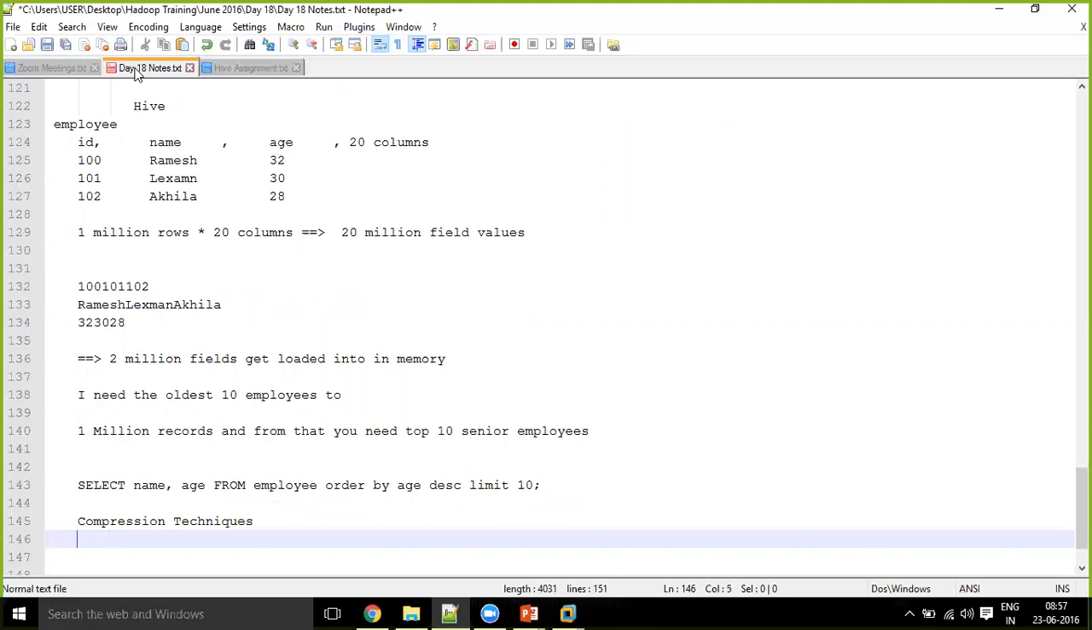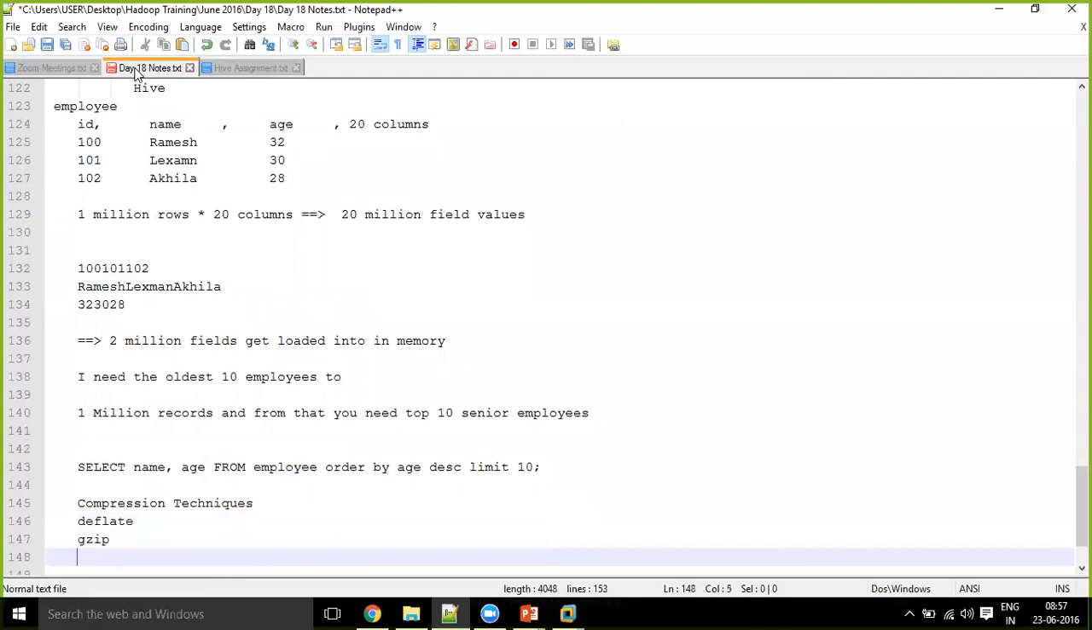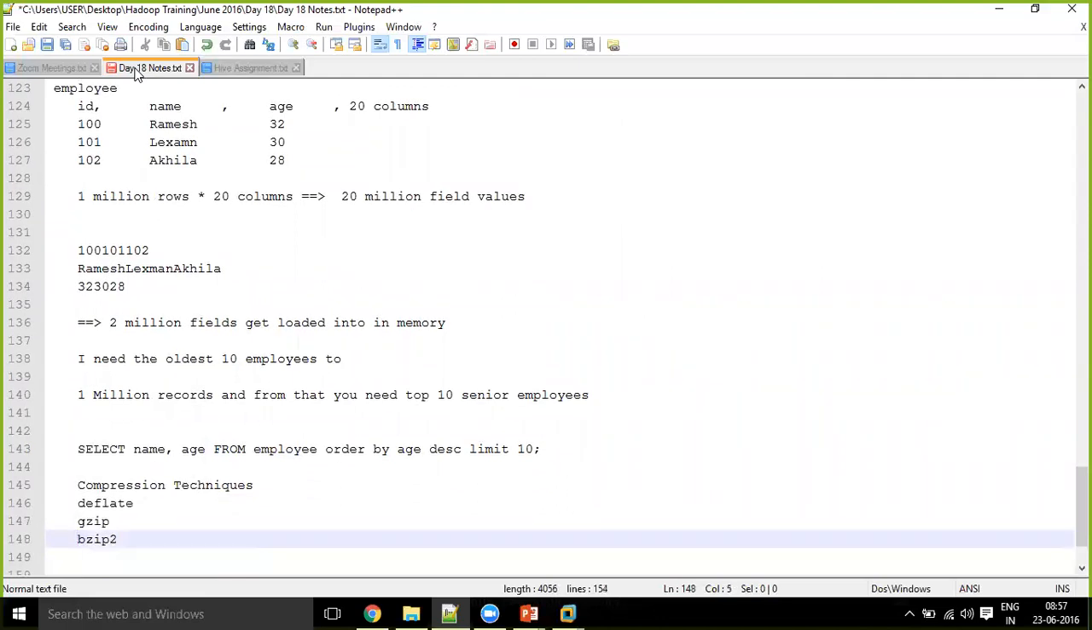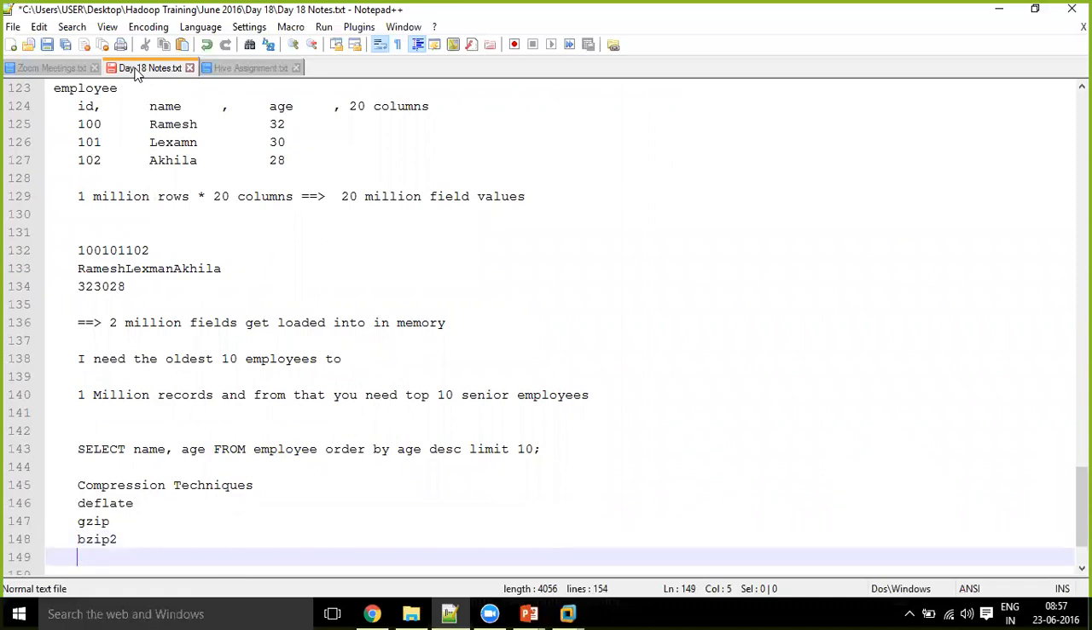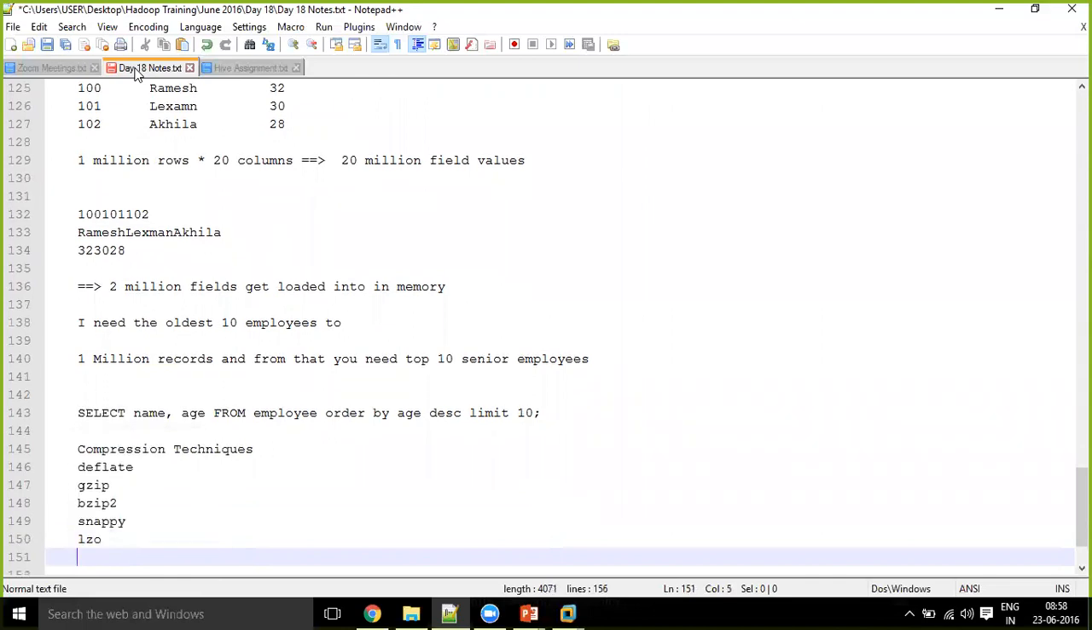So coming to the compression techniques, you will come across deflate, gzip and bzip2, bzip and bzip2 both, and snappy, LZO and zlib.